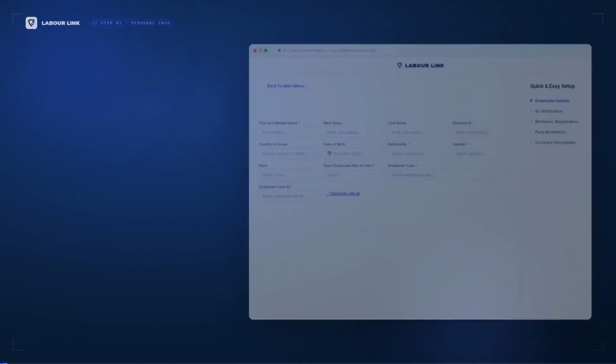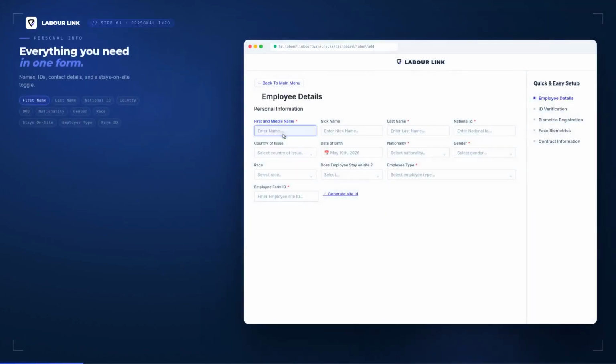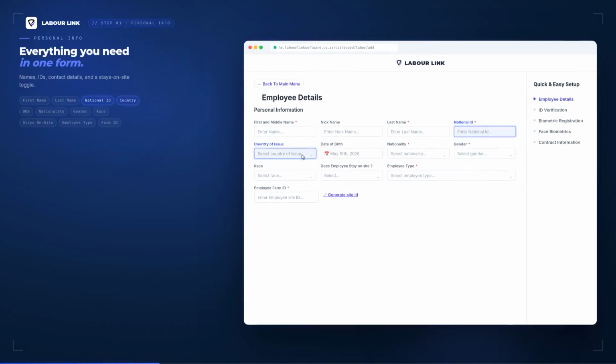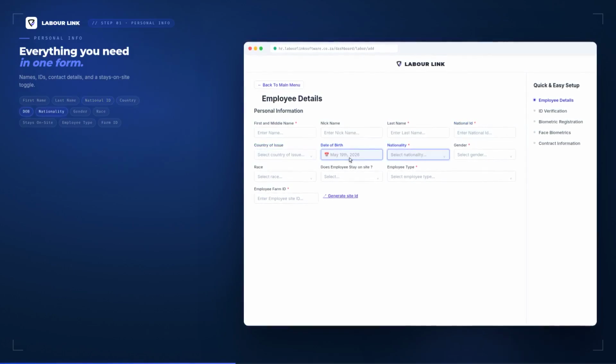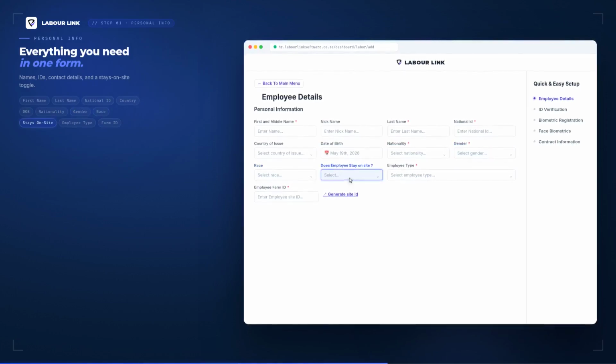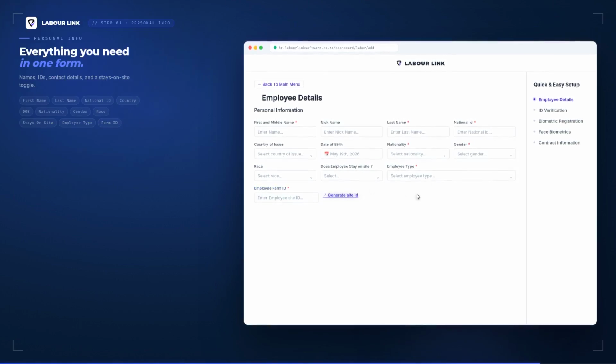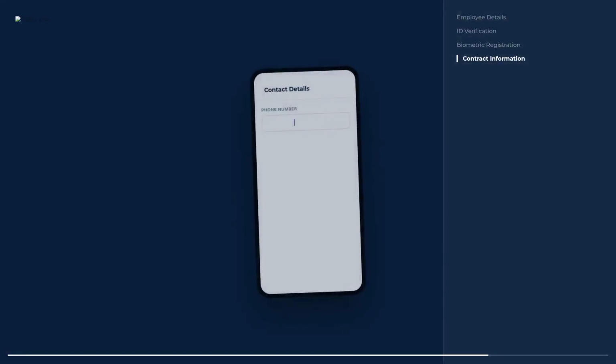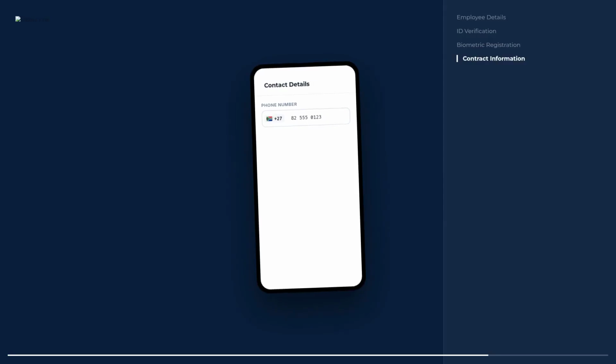Step 1. Employee details. The personal information block captures first name, last name, national ID, country of issue, date of birth, nationality, gender, and race. There's a Stays on Site toggle, an employee type selector, and an employee farm ID with a one-click Generate Site ID link. Next, contact information.